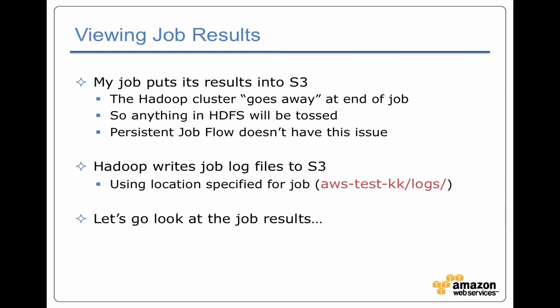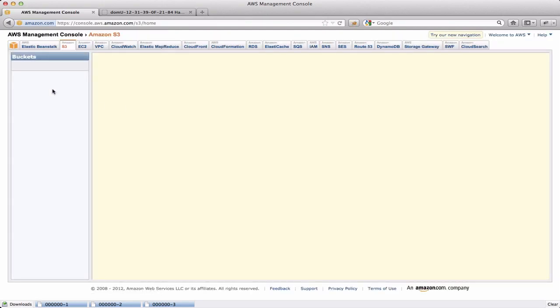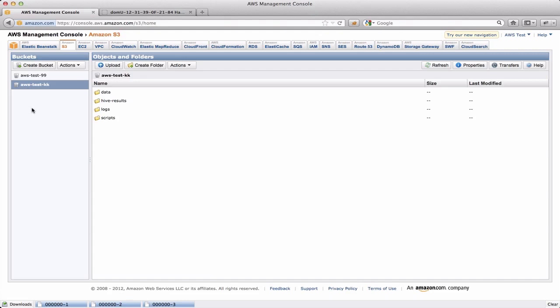The other thing is that the Hadoop log files have automatically been copied for me by Elastic MapReduce into S3, into that location that I specified when I was defining the Hive job flow. So we can go take a look at that now. So over here, if I go over to S3, and I see my list of buckets down the left side, the one we've been using is AWS Test KK.